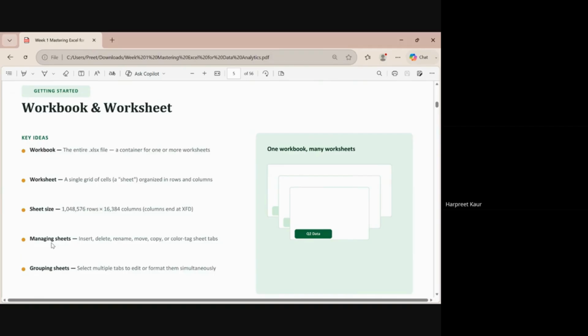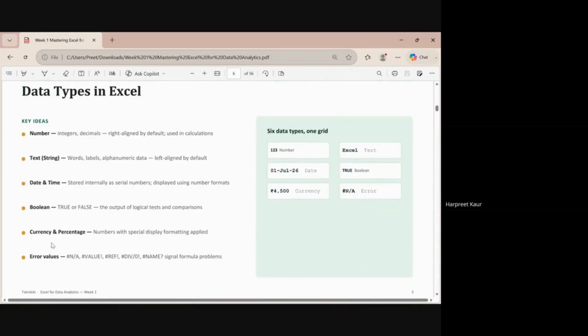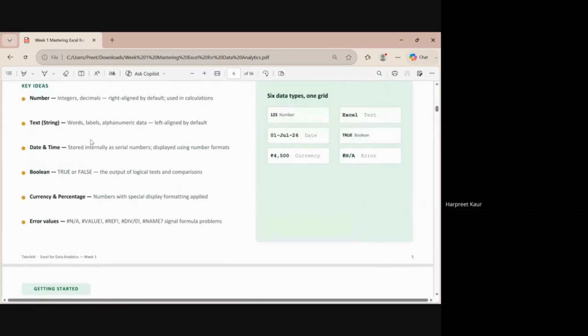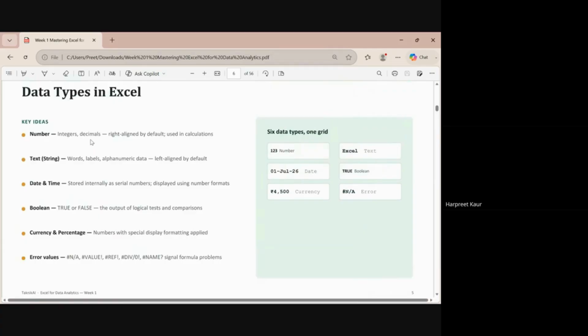Then grouping of sheets: select multiple tabs to edit or format them simultaneously. Then data types: number, integer, decimal, right aligned by default. Text we have, date and time, boolean true and false, currency and percentage, error values. And error values are very normal. When we insert a number, sometimes if a number is 10 digits, let's suppose, but the column we have picked is narrow, it shows a hash instead of the number. When we increase the width, it shows the value.